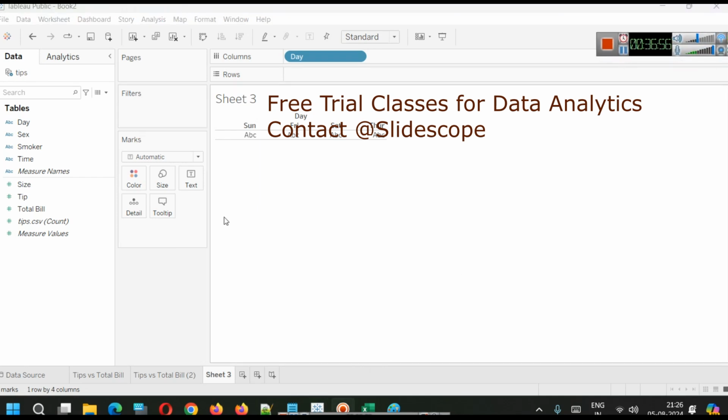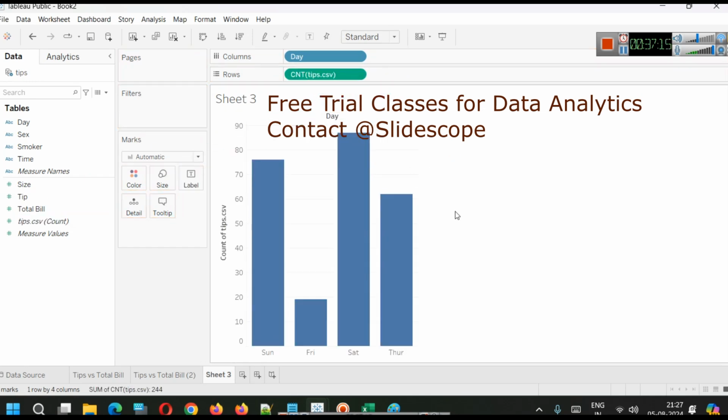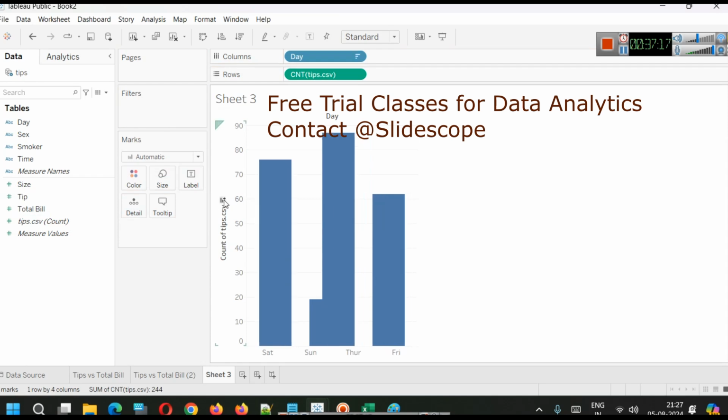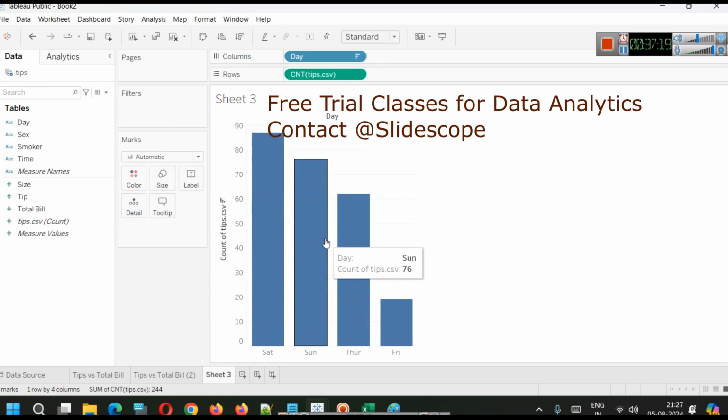If you remember our initial lectures, there is one column that will be there: tips.csv count. This variable is automatically generated by Tableau, and this is a calculated or generated field. We will drag it here, and this will give us the final answer that count of orders is maximum on Saturday. Then second is Sunday. We have this number of orders on Friday, not on Thursday.